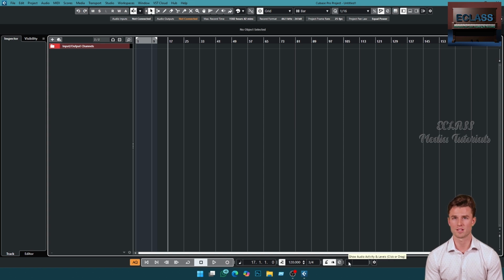Here you can see the MIDI in activity. Here it is MIDI out activity. Audio clipping default input channel. Show audio activity and levels. Audio activity default input channel. Show audio activity levels. Audio activity main mix output channel, and audio clipping main mix output channel. Okay, all these are displayed here, and this is the setup transport.